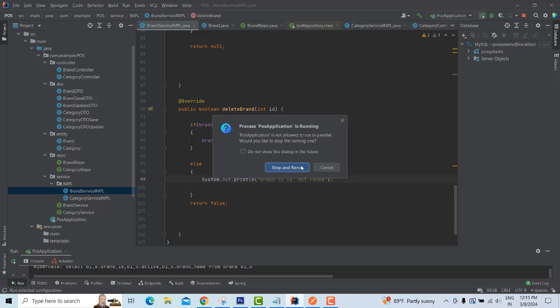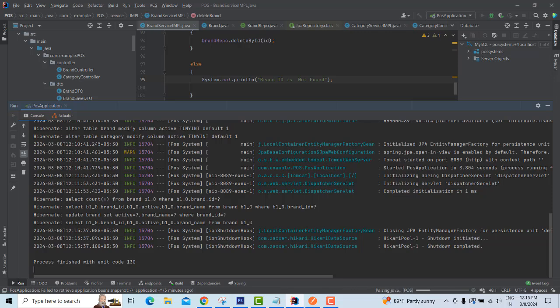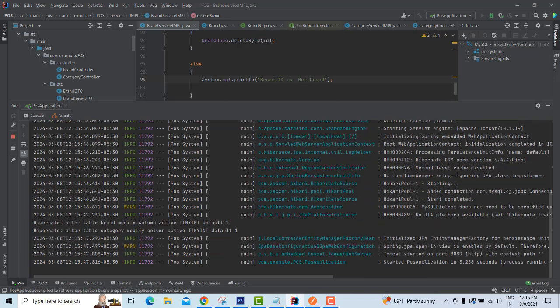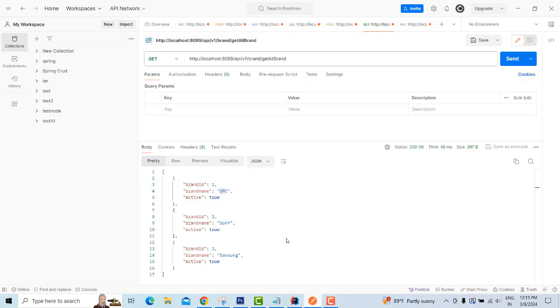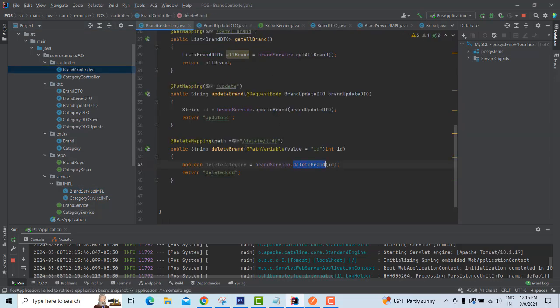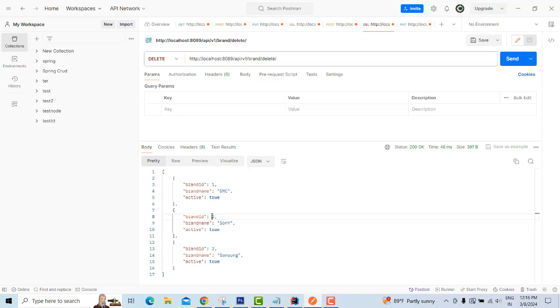Now again run it and check whether the code is working or not. It's working. Now what I'm going to do is delete. You have to use the delete method. So you write here brand. Copy this. Delete. What ID am I going to delete? This one, brand ID 2. I want to delete this one. Brand 2, ID 2. Okay, I'm going to delete this one.